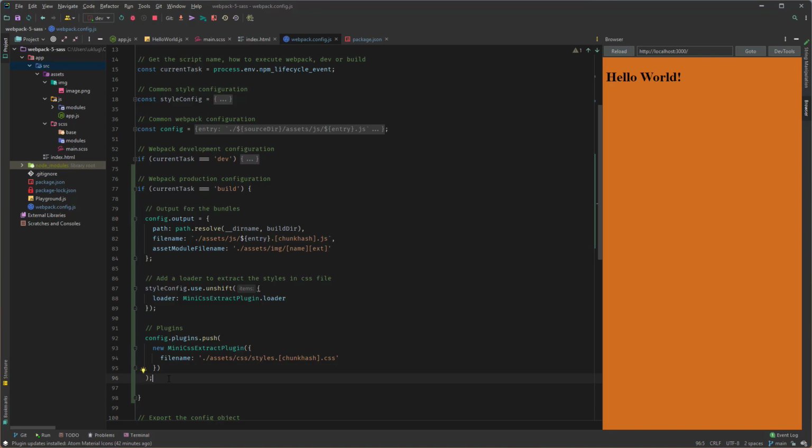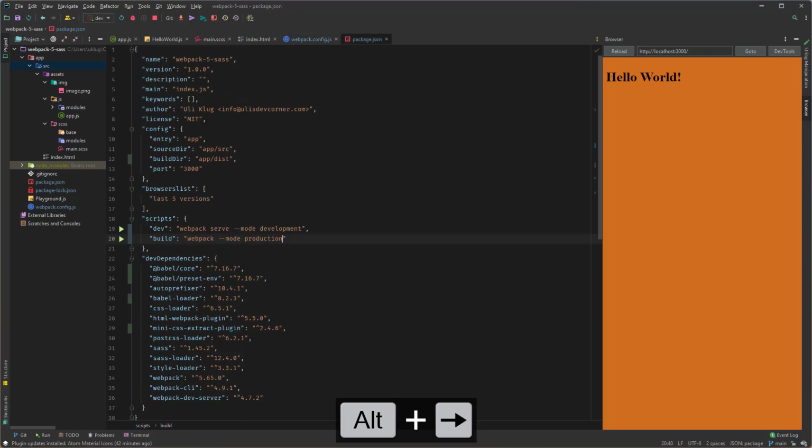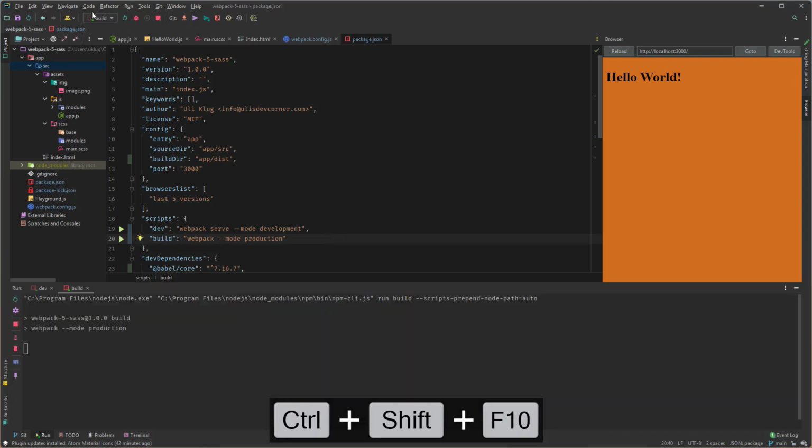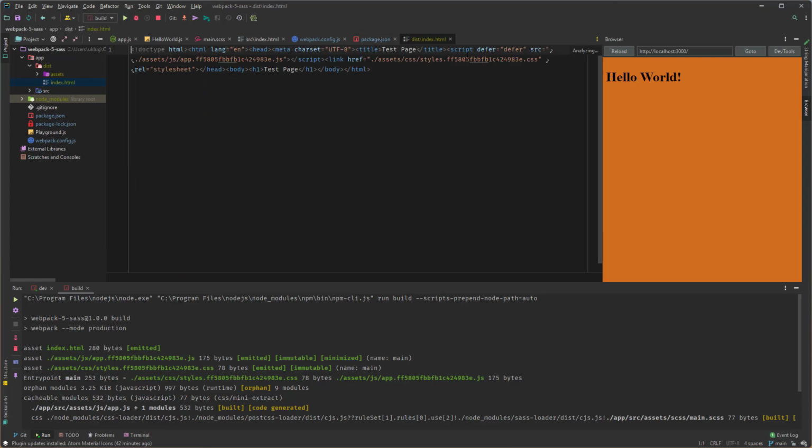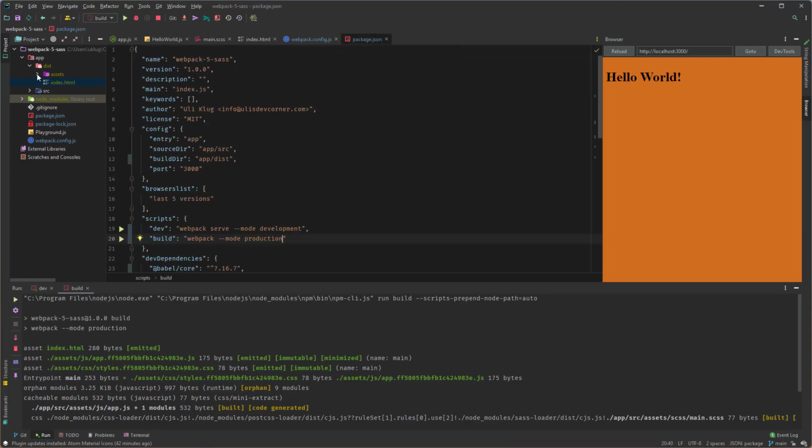So now let's run this configuration. We haven't set it up, but with Alt and right arrow, we go back to the package.json. And if we're still in the build configuration, we can just hit Shift Control and F10. And now you see on the top, we see the build configuration. And when everything is working well, we have this directory where we have our index file, which is minified, and assets, CSS, the styles. And here you can see the chunkhash.